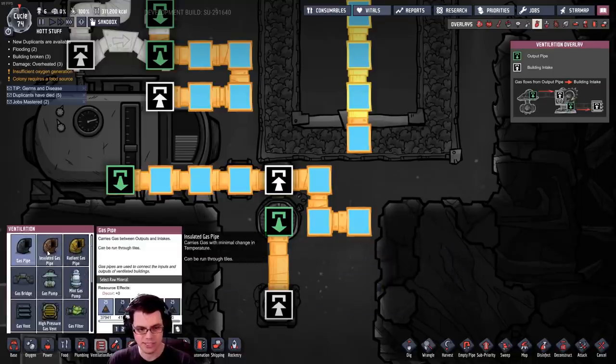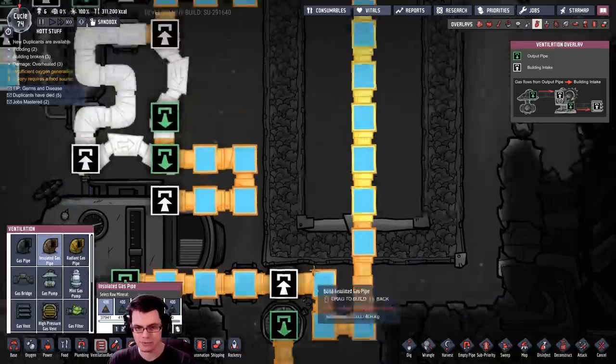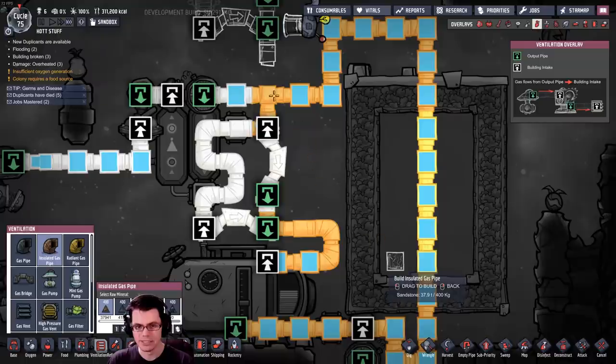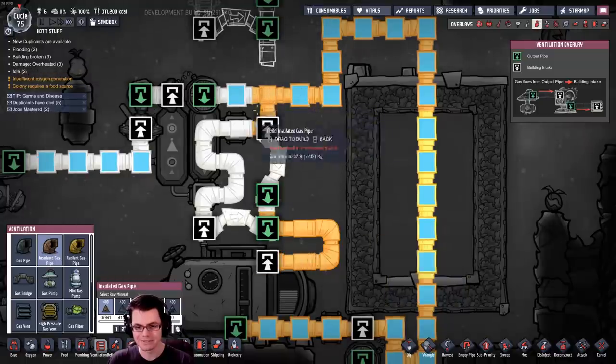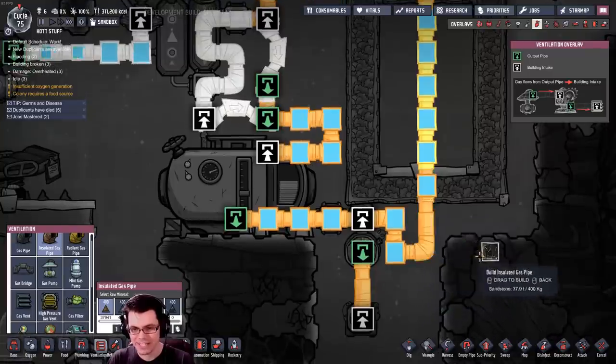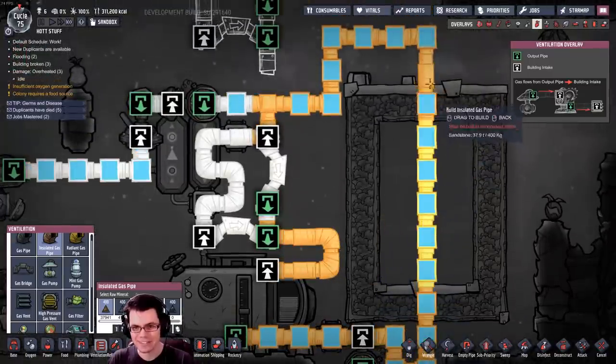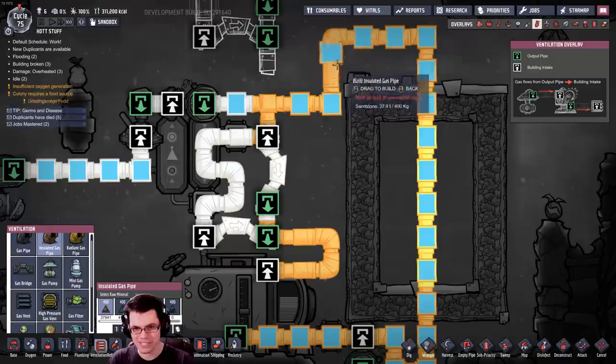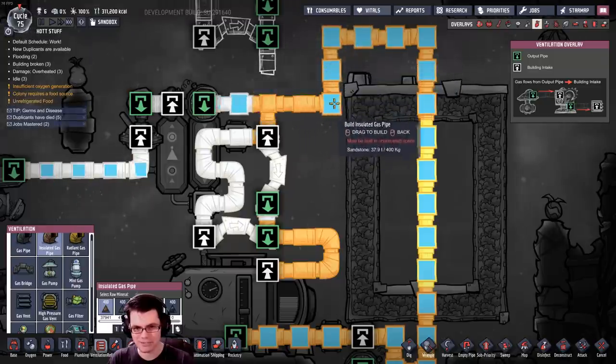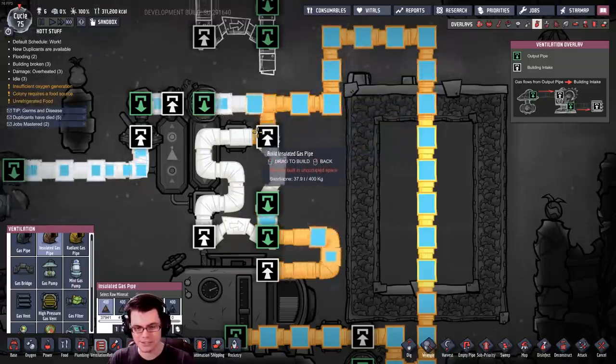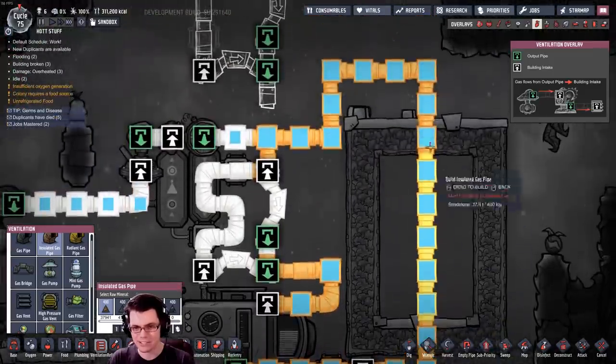I'm sure you've seen this inside your base. I've seen it a bunch in my bases. It's not working. All right, so if I connect this, watch what happens. You see how this gas over here wants to go back to the right, and then it's a little bit confused, and then it starts to flow in. So this side over here has just become confused.